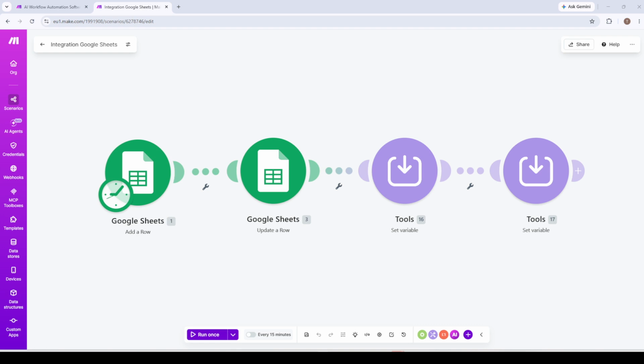Before we touch anything, it helps to understand why text functions exist in Make in the first place. When you build a scenario, data moves between modules as raw values, a name pulled from a form, a date from a spreadsheet, a subject line from an email. But that raw data is rarely in exactly the right shape for the next step.